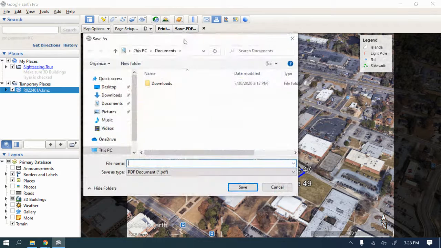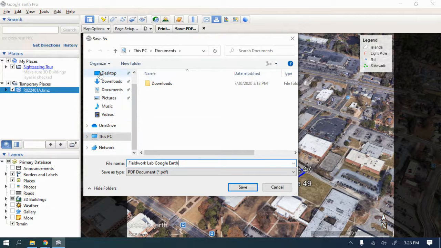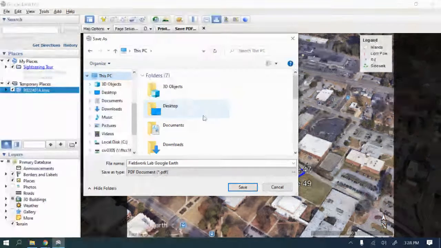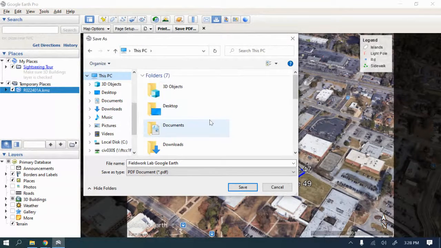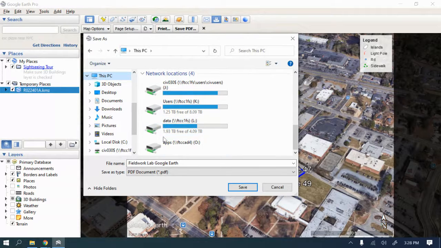Last thing is just save it as a PDF. If you wanna put this as your fieldwork, Lab 1, and call it Google Earth, so you know which one's Google Earth. And then, no, you don't have to ask for it. Then you're just gonna put it on your PC where you know where it is. No, there's one that says save as a PDF. I'll go back in it in just a second.